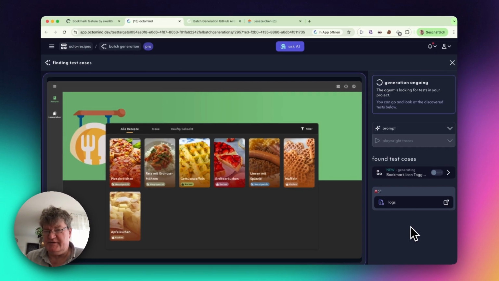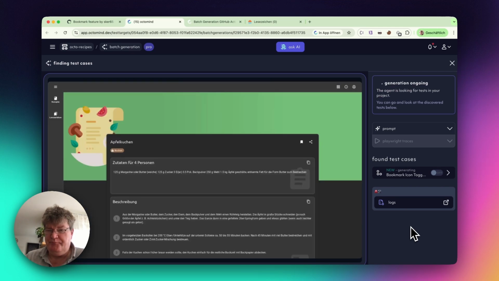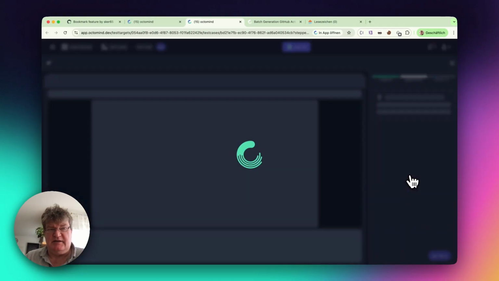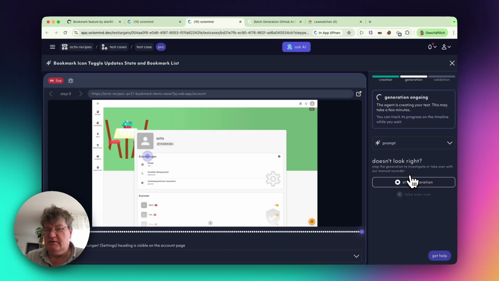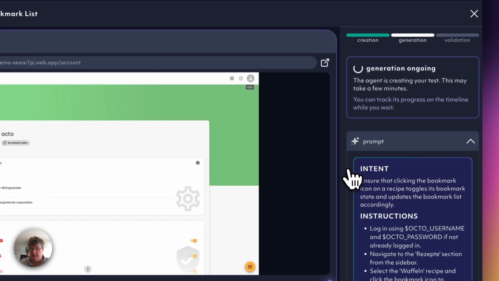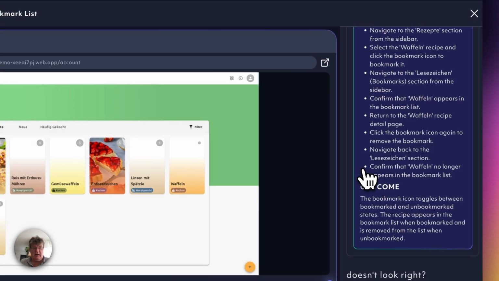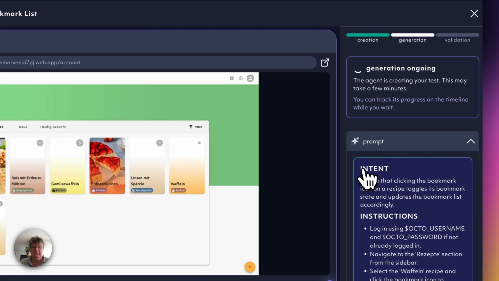So this is now the first test case coming in that is being generated based on the exploration that the agent did. And we will see a few more coming in a minute, but we can also already look at this one that is now being generated in the background based on a prompt that the auto discovery based on the pull request is coming up with. So we see one of these clear structured prompts over here, and we see now the agent composing a test case.